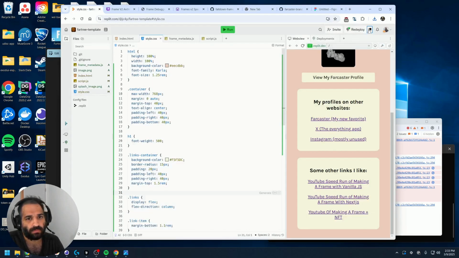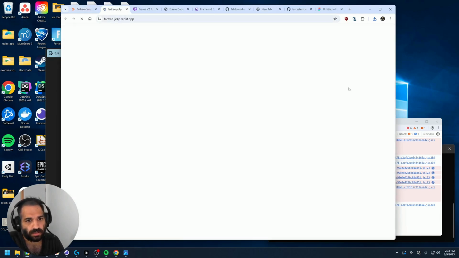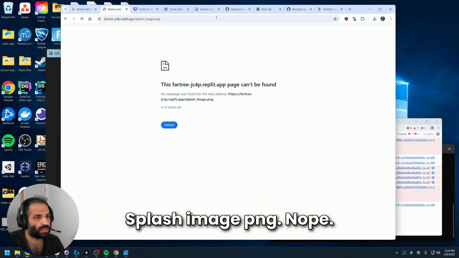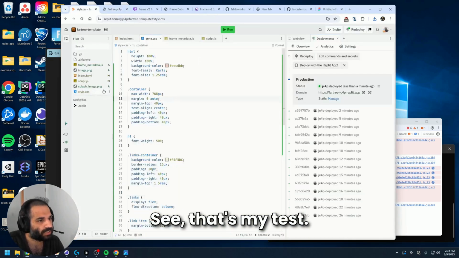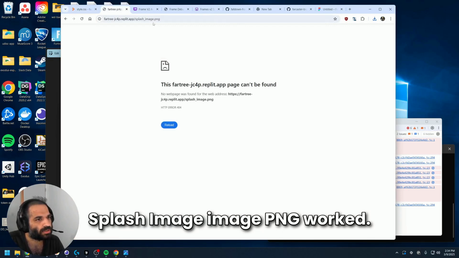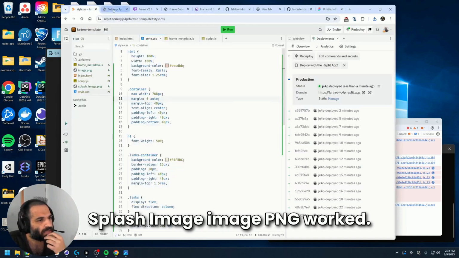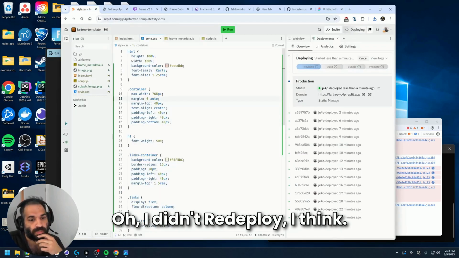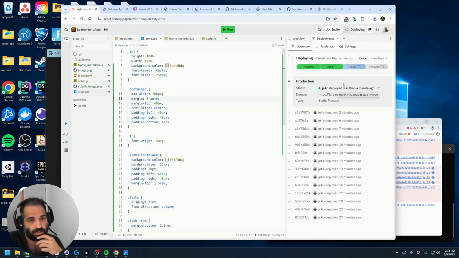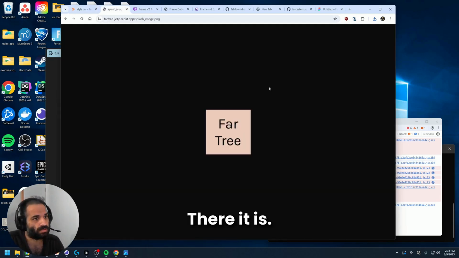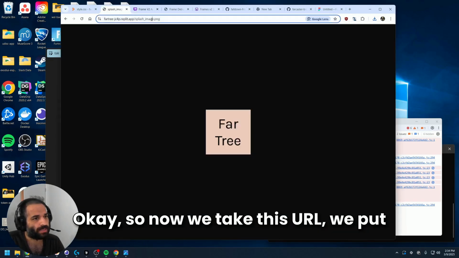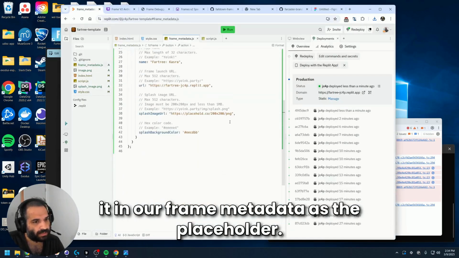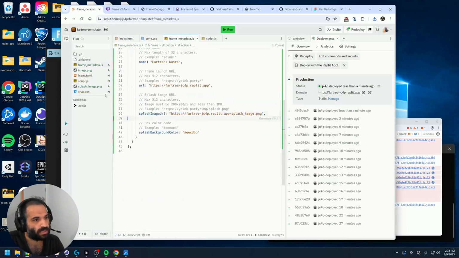Cool. Splash image.png. Nope. See, that's my test. Splash image.png worked. Oh, I didn't redeploy. I think. I don't know. There it is. Okay, so now we take this URL, we put it in our frame metadata as the placeholder.